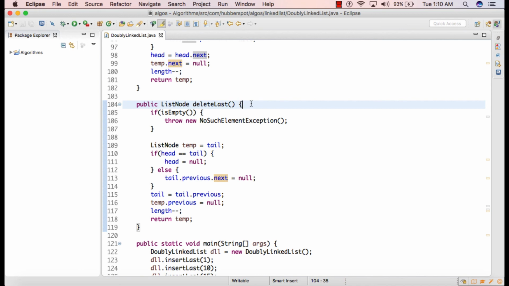So friends, in this tutorial we discussed how to remove the last node of a doubly linked list.